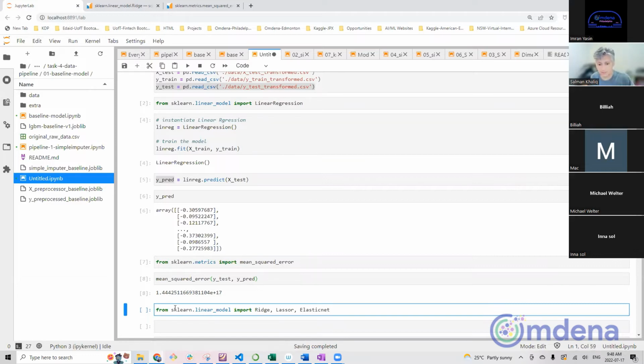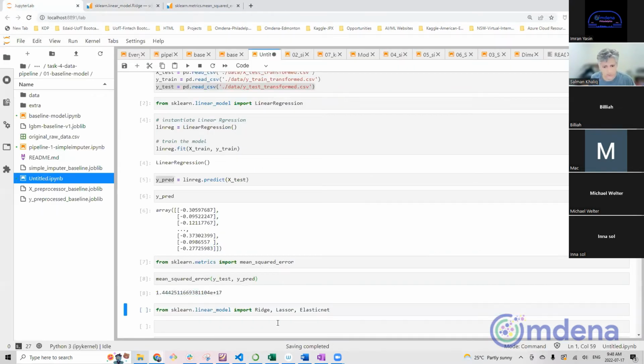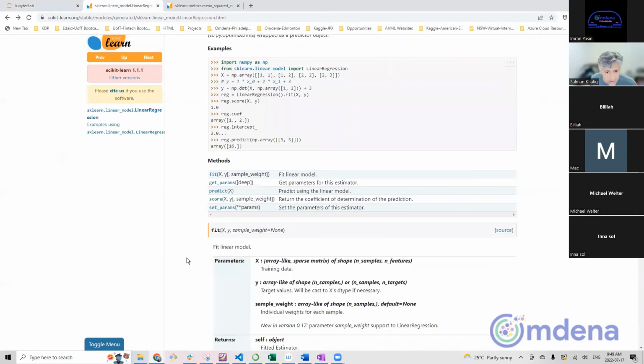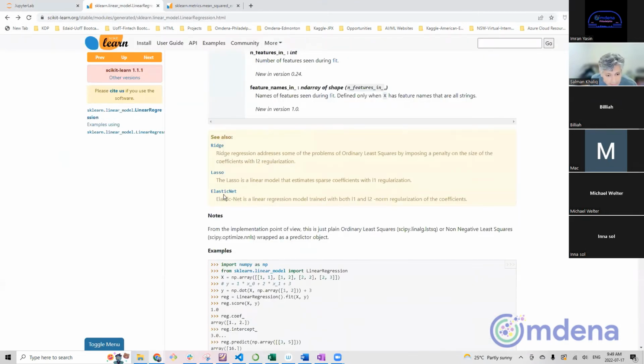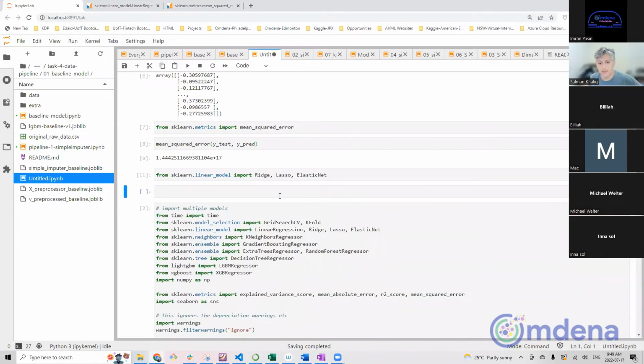Did I write it correctly? ElasticNet. Yes, I'm good. So Ridge, Lasso, and ElasticNet. Okay, spelling mistake. Let's double check the names. Elastic, okay, N is capital, so let's make the N capital. So we have these three models now.